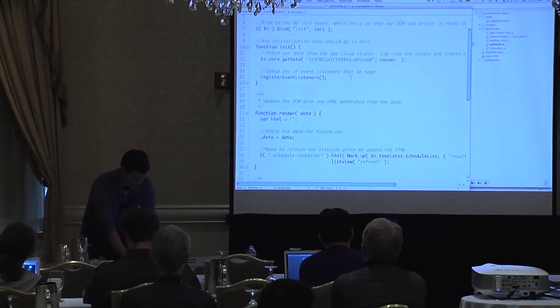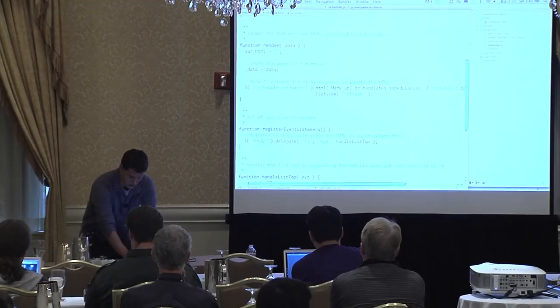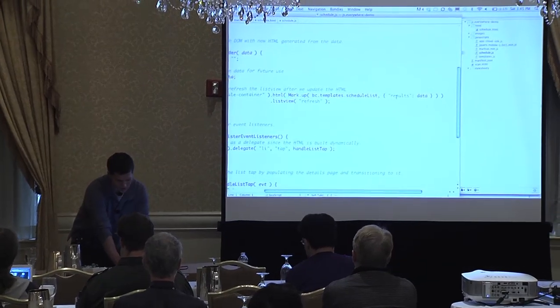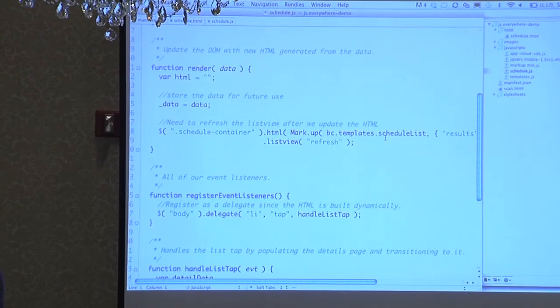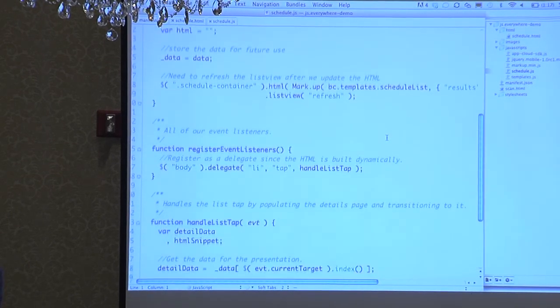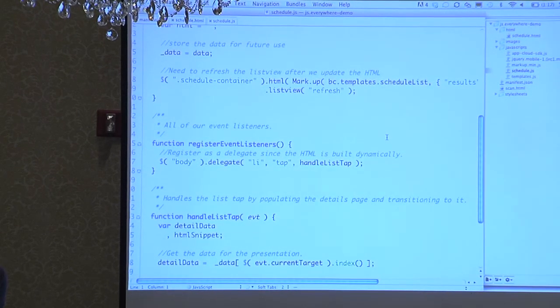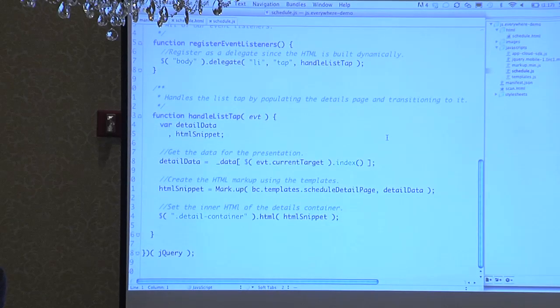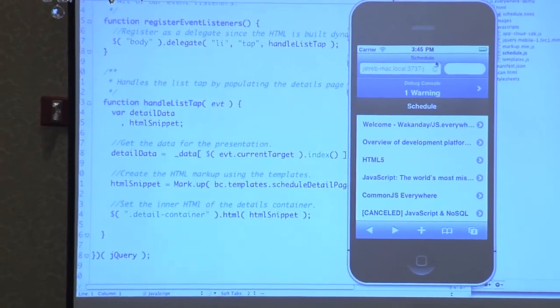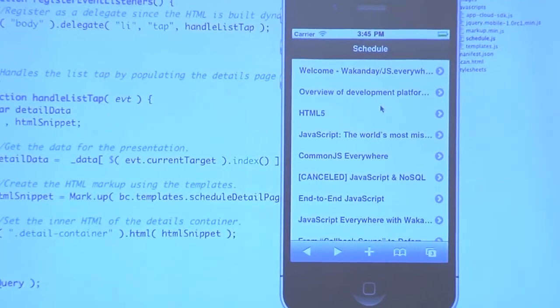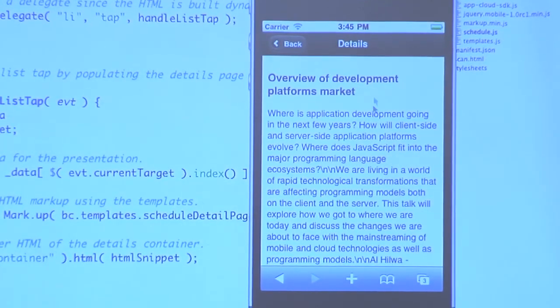And so what our JavaScript looks like now is we just do this Markup, BC templates, schedule list, and I pass in my data. It's kind of similar to any other templating engine you've seen, but I really like Markup. It's got these great pipes and things like that. Worth checking out if you haven't before. And now when we actually click on one of our LIs, we're going to populate our detail page, and jQuery Mobile is going to handle transitioning to it for us automatically. So if you have your workshop, you can just refresh the page. Otherwise, I will just go in here and do it, and you can come over and see it.